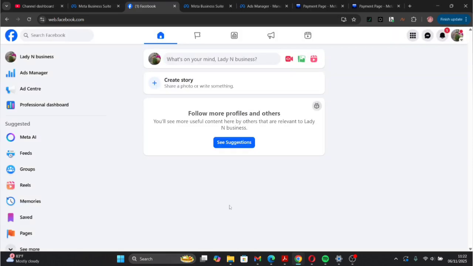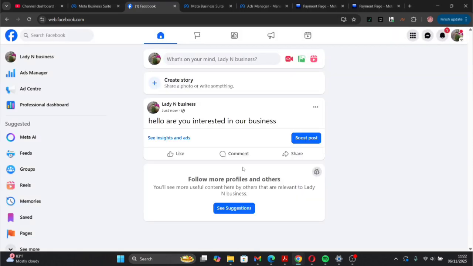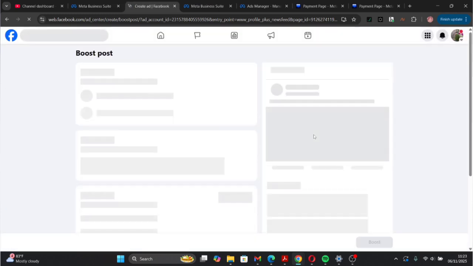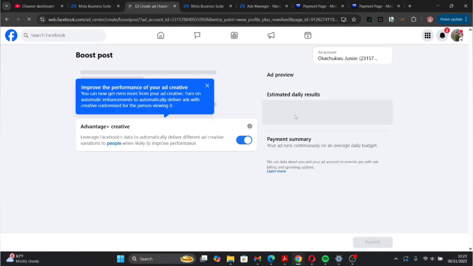I would have added a photo if I used my phone, as there are lots of images on my phone. So, for example, if we want to make use of this method that everybody knows, boost post, which is not advisable for a professional to make use of, this is what it is. I just clicked on boost post on that little post that I made.